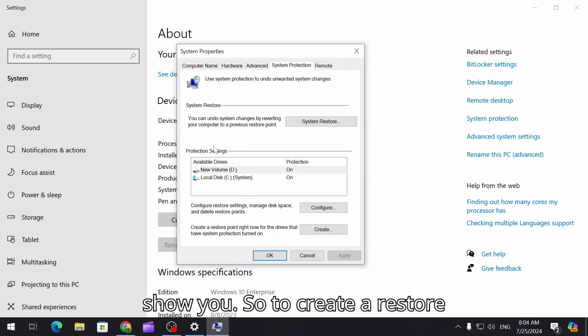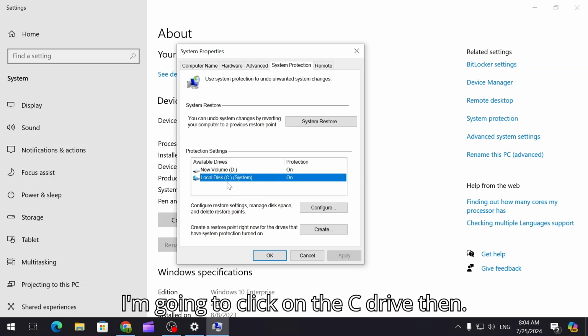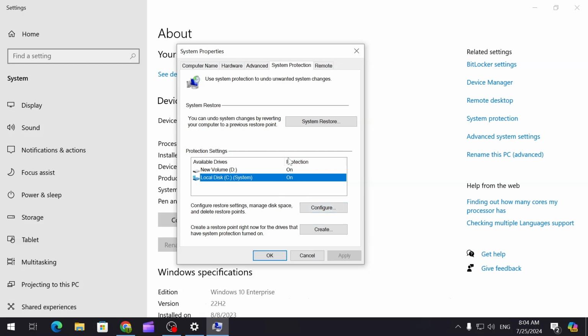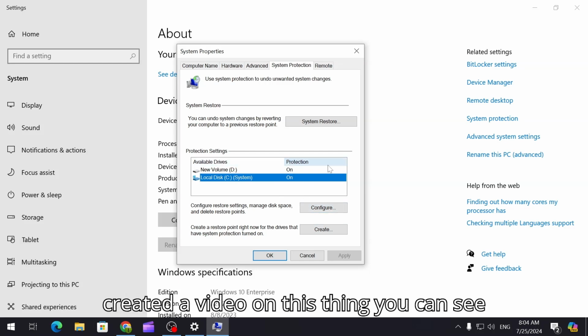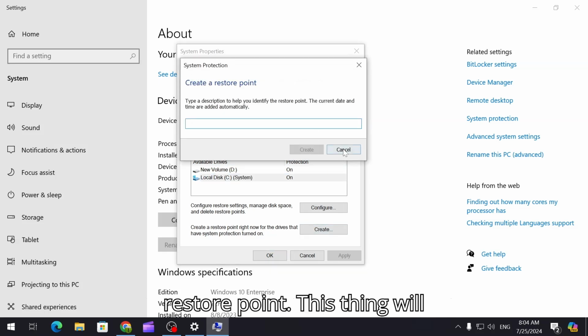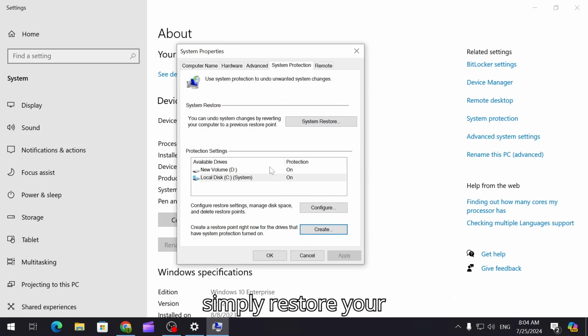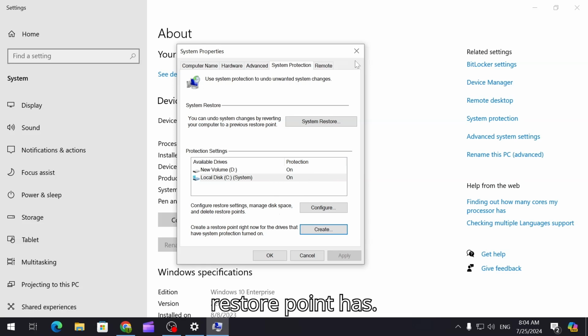To create a restore point, we have to click on the C drive. I'm going to click on the C drive. It's already turned on. I have already created a video on this, you can see it on my channel. Then you can create a restore point. This will simply restore your system to the date you created it. It will configure all the settings that particular restore point has.